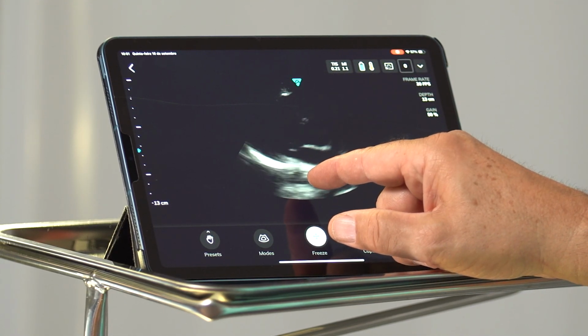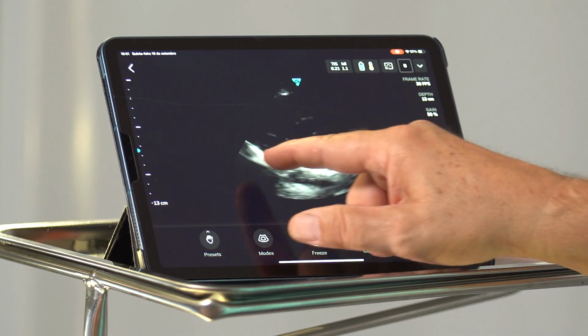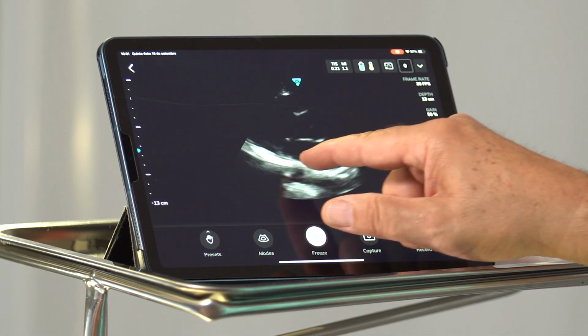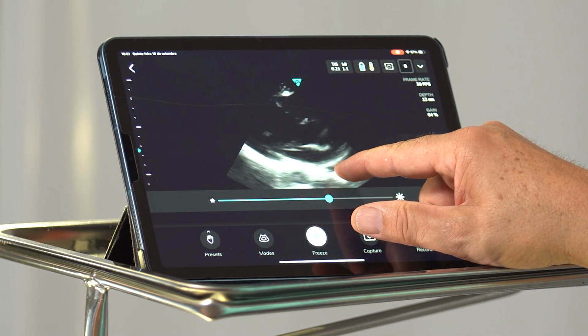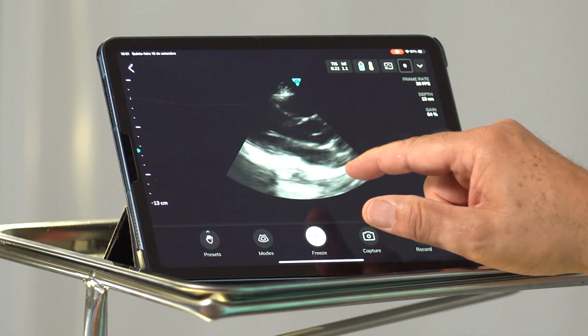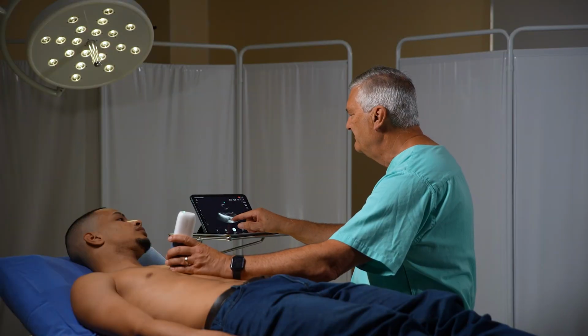At the same time, I'd like to increase the gain. So I'm going to go left or right to decrease or increase the gain. So I'm going to drag my finger here. So all the controls that you really need are at your fingertips.